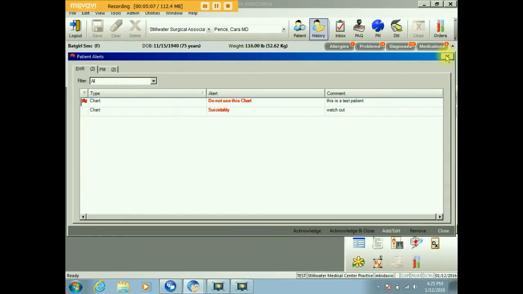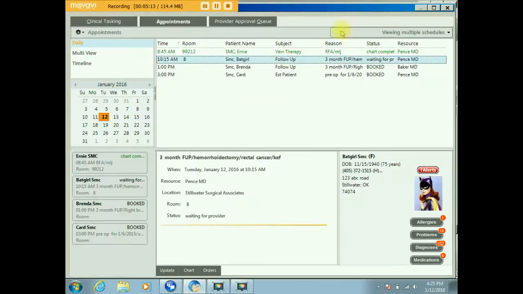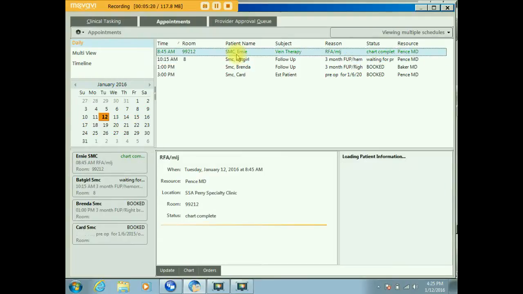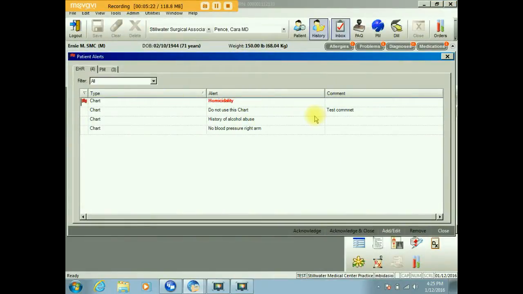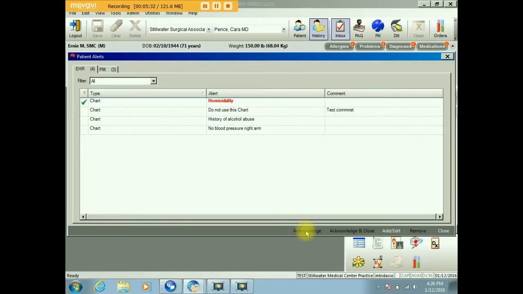And this is what happens. Anytime someone accesses this patient, it's going to open, oops, I just accessed her. It's going to open the chart and require an acknowledgement from the provider or every user, depending on which you've chosen, to acknowledge that they saw that alert.